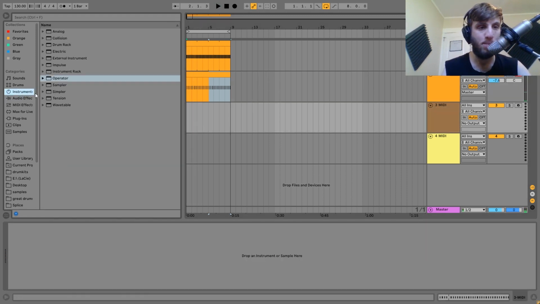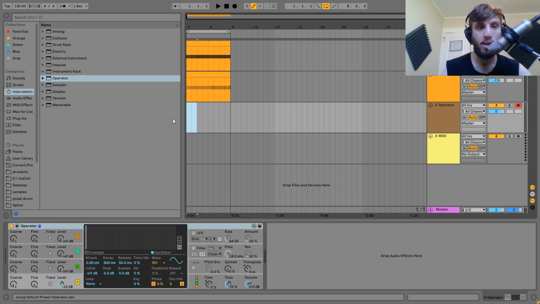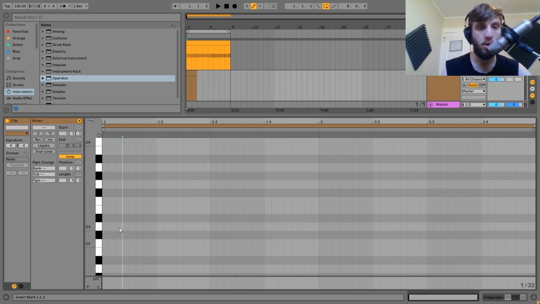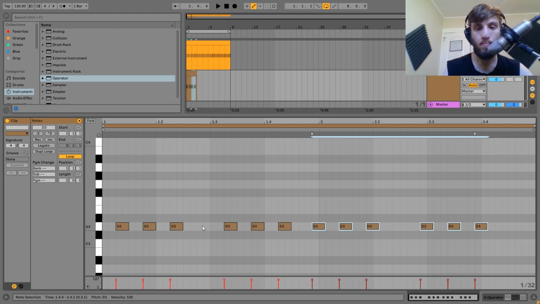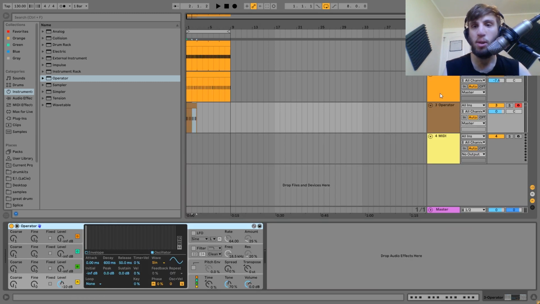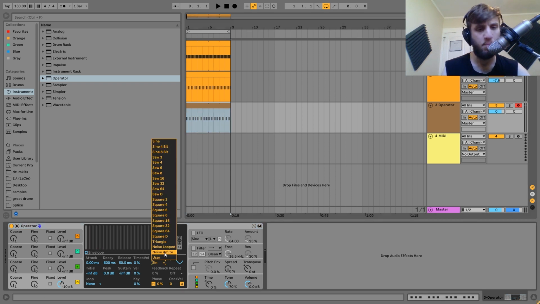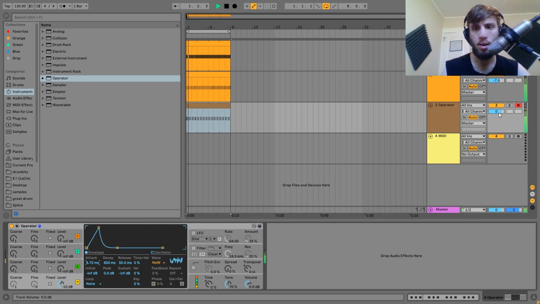The next thing would be maybe to add some sort of a shaker or something like that. So let's actually make a little pattern here. So this will be another hi-hat style element. We're gonna do it in a very similar way, using Operator here. You can hear what this is adding to the groove, again, building up that driving feeling.